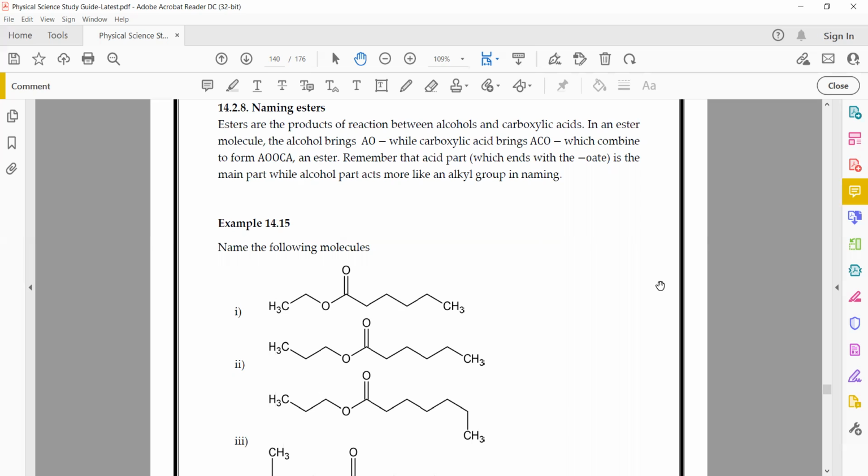As I mentioned earlier, the first step is to identify which part came from the acid and which part came from the alcohol. And you do so by simply cutting the molecule between this carbon here and oxygen. And then the part containing this oxygen, this side here, is the part which is coming from the alcohol, and the part containing this carbon-oxygen double bond is coming from the acid.